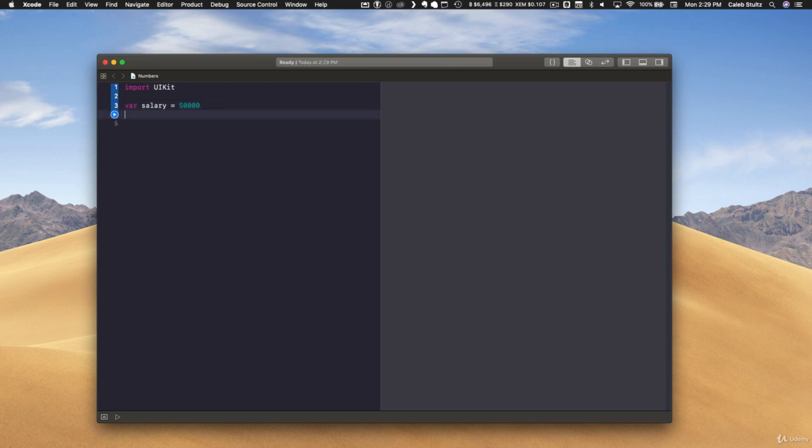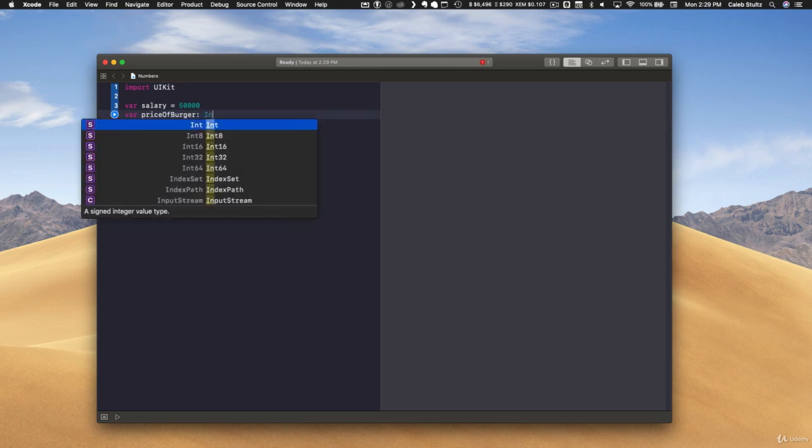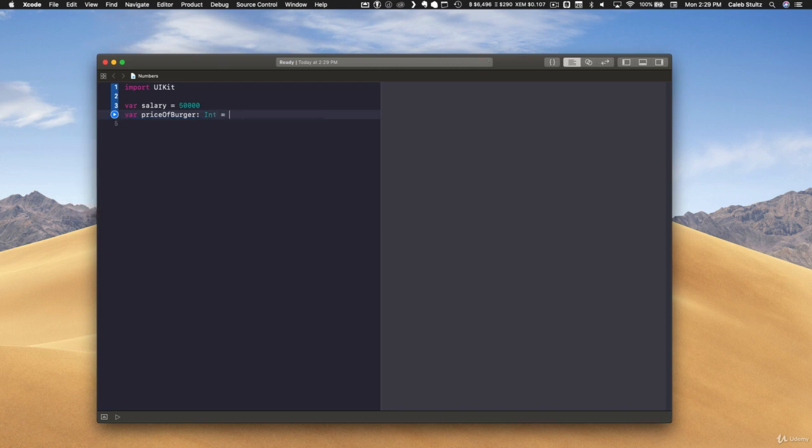But maybe we want to use a variable for the price of a burger. Okay, maybe that will change someday. Maybe it'll be cheaper or more expensive. We're actually going to set that to be explicitly an integer. That's the type that we've dealt with before. And let's just say it's $5 for a burger. Maybe someday it'll be 4, so we'll create a variable.